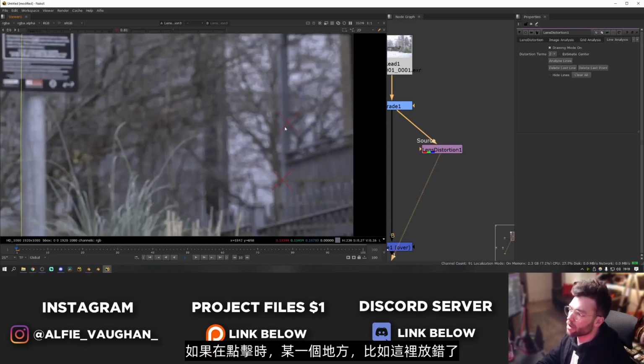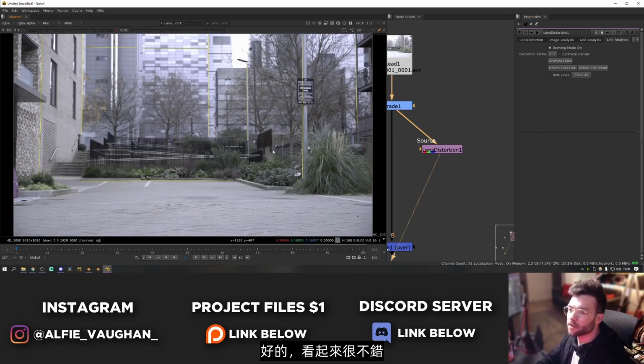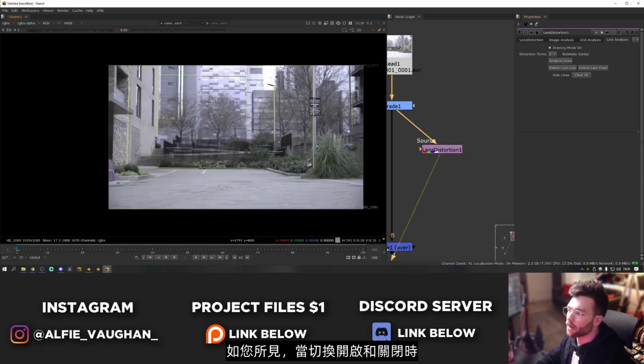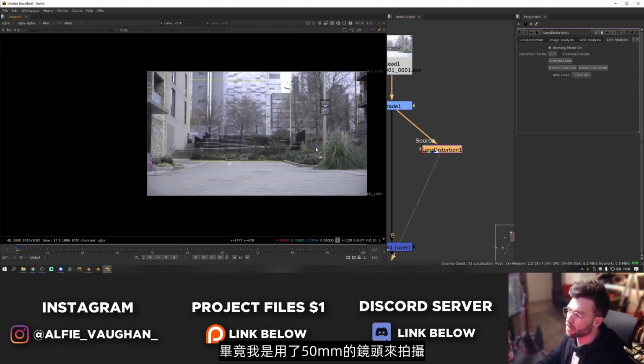If you're clicking and you put one in the wrong spot, like over here, you can either do delete last point, or you can actually click and drag the points once you've added them like this, so you can drag it back into the correct spot. Okay, that looks pretty good. So now what I'm going to do is press Analyze Lines, and as you can see, if I turn that on and off now, it's changed the lens distortion on the shot slightly. It's not super dramatic. I shot this on a 50mm lens, but that will do.